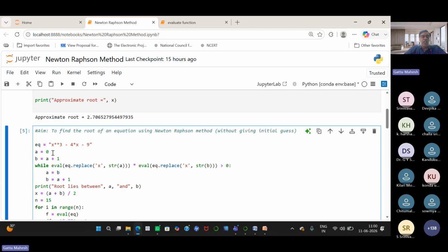So here I've generally taken, for a classroom session, only from 0 onwards. It can be negative also. So in that case, I have to take a is equal to some negative value, minus 10 or minus 20, so that it will execute the program and it will identify where the root is.